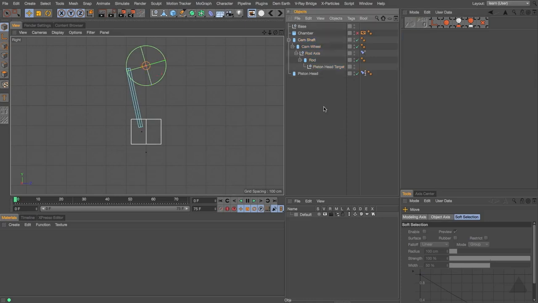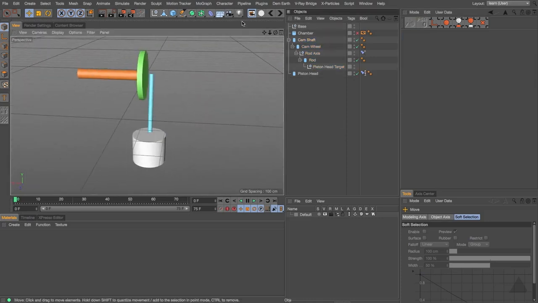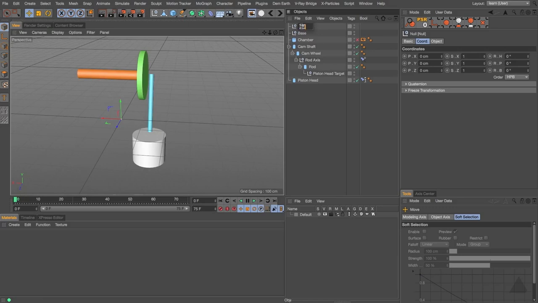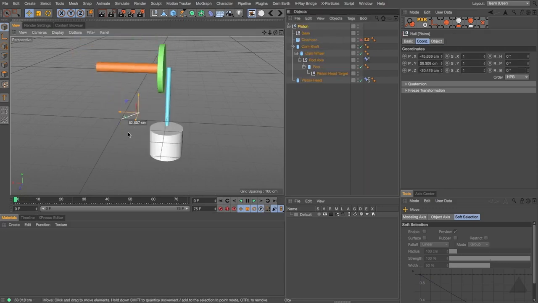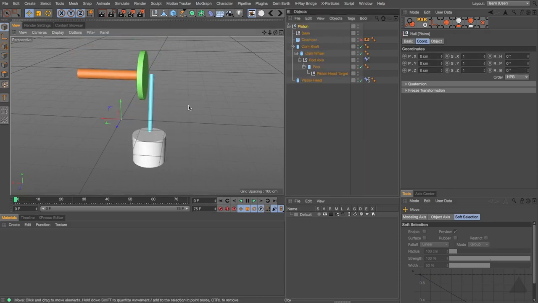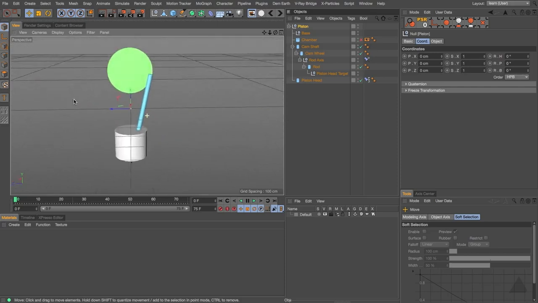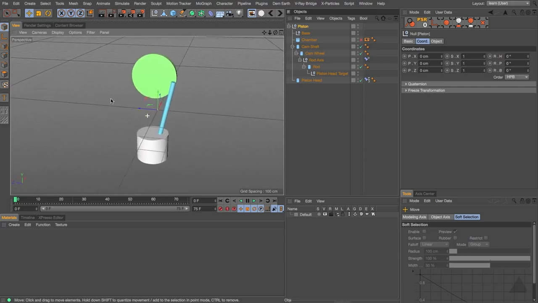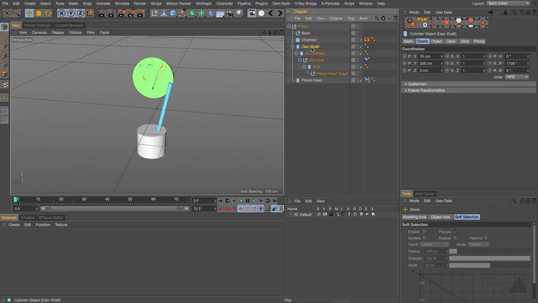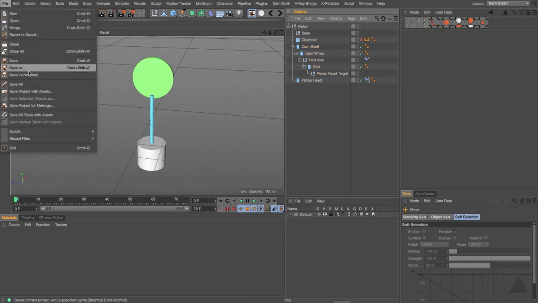And I guess the only thing we really need to do with this now is to add in a null object, and we can call this piston, and let's just grab all of our elements and drag them into this piston, so now we can actually take the whole thing and move it around and position it wherever we want. But other than that, that's the basic piston or the simple piston rig built. Let's reset that to 0 and we can save this one out and move on to the next tutorial. Thanks.